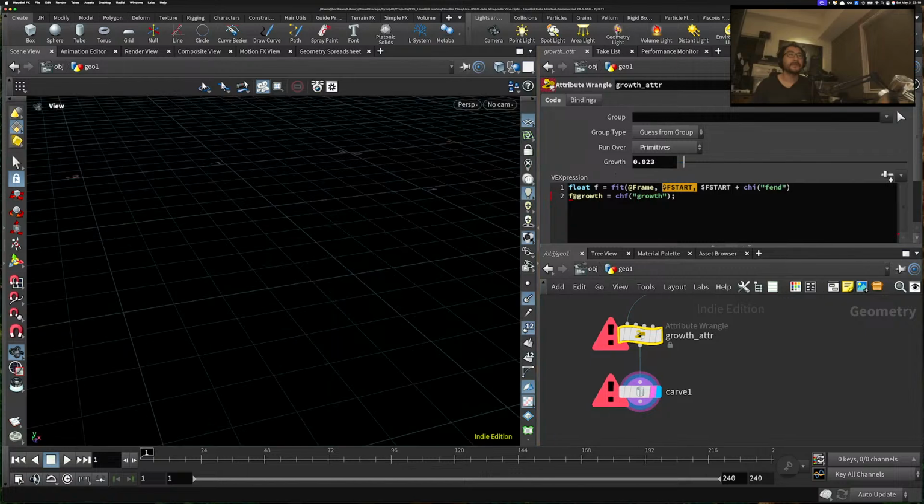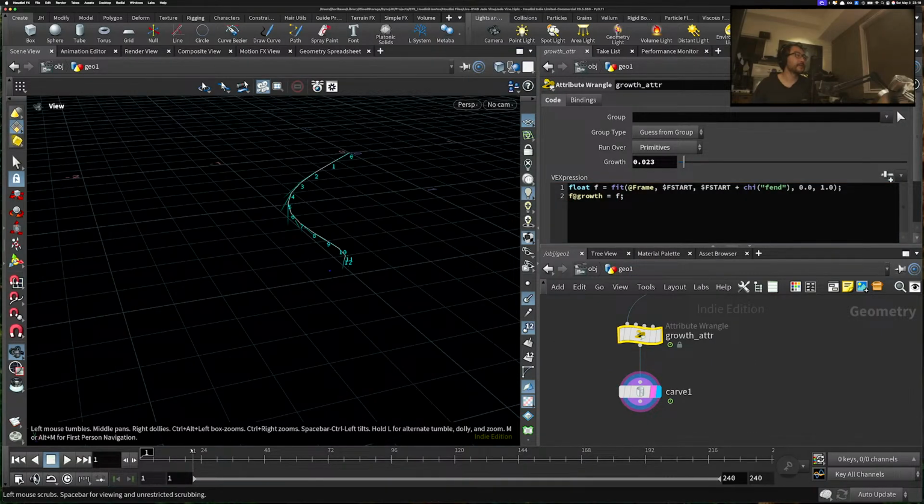Then from fstart to fstart plus fend, I'm going to remap this value to 0 to 1, meaning normalizing the frame value to between 0 and 1. Let's try to apply this f to the growth value now, see what happens.